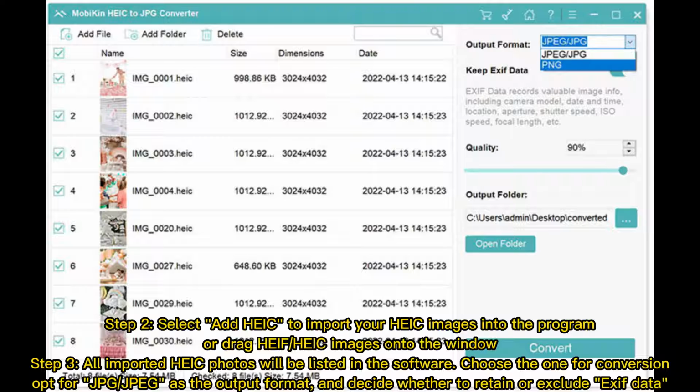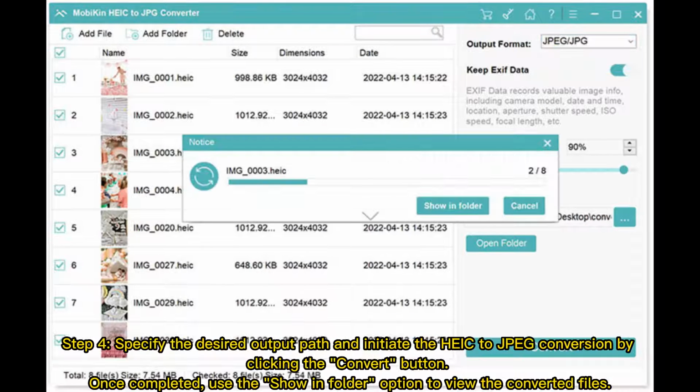Choose the one for conversion. Opt for JPG/JPEG as the output format and decide whether to retain or exclude EXIF data. Step 4. Specify the desired output path and initiate the HEIC to JPEG conversion by clicking the Convert button. Once completed, use the Show in Folder option to view the converted files.